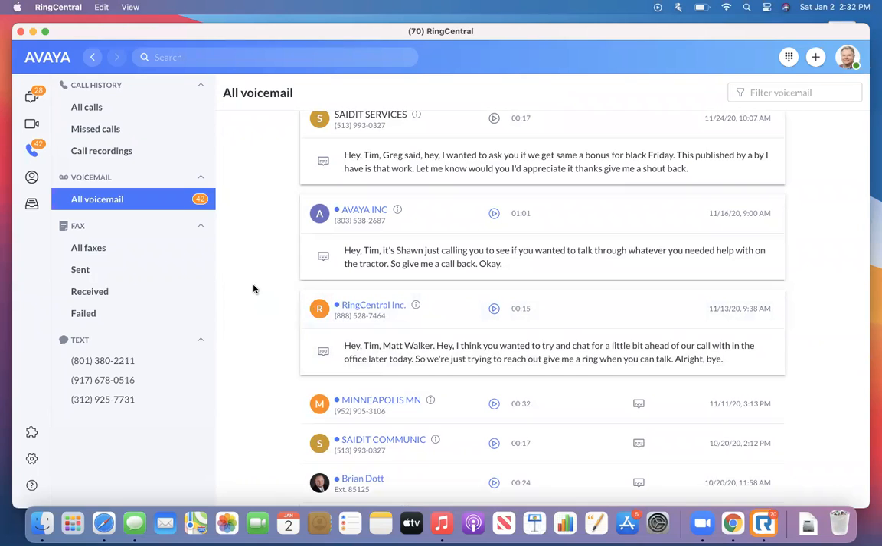So that's included here. Another thing is faxes. No more analog traditional fax machine. You can use a computer to send and receive faxes from here.